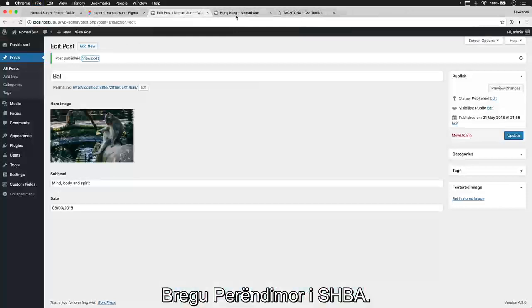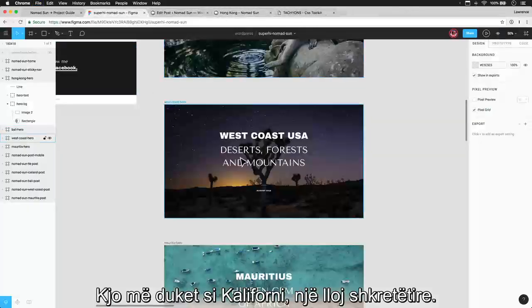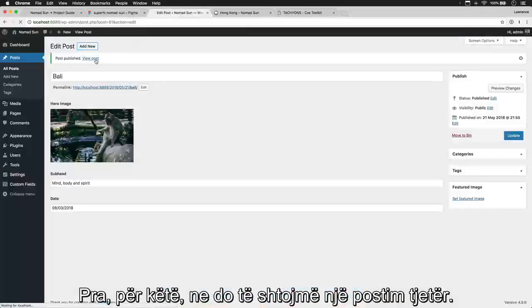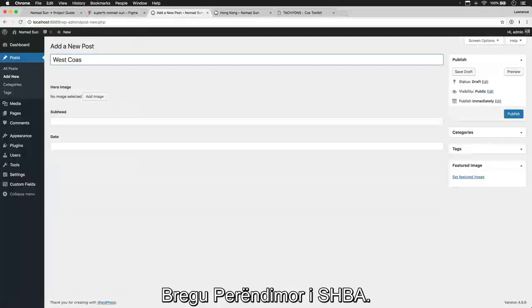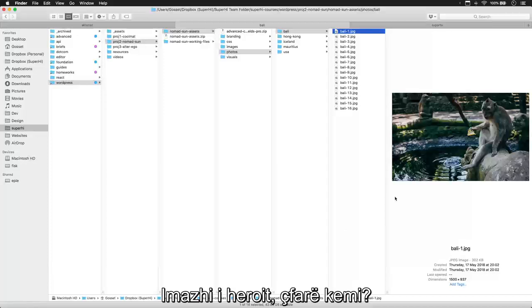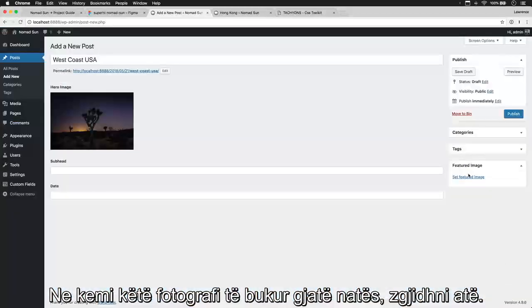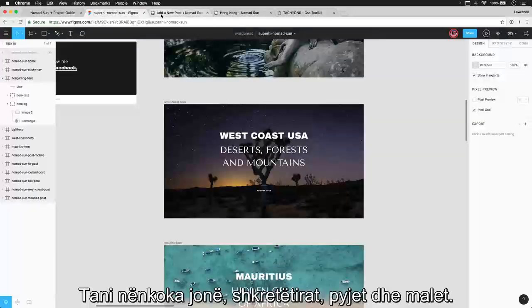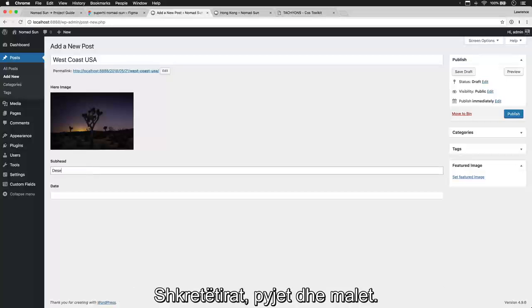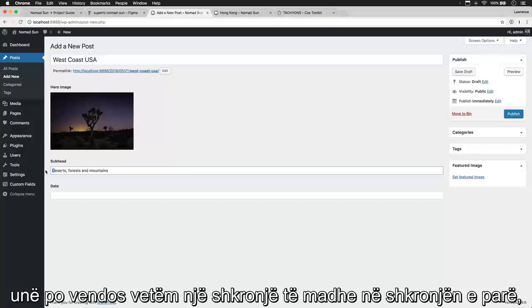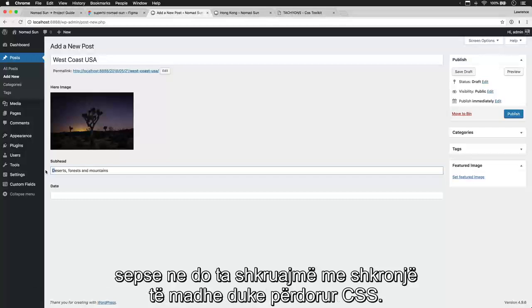West Coast USA. This looks like California to me, some kind of a desert. So for that, we are going to add another post. West Coast USA, hero image. What do we have? We have this lovely nighttime shot. Select that. Now our subhead: deserts, forests and mountains. In the case of this, I'm only putting a capital letter on the first letter because we're going to capitalize it using CSS.